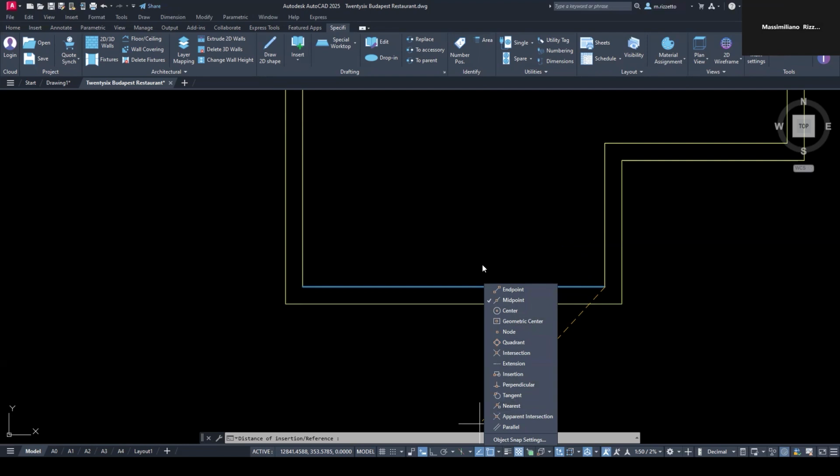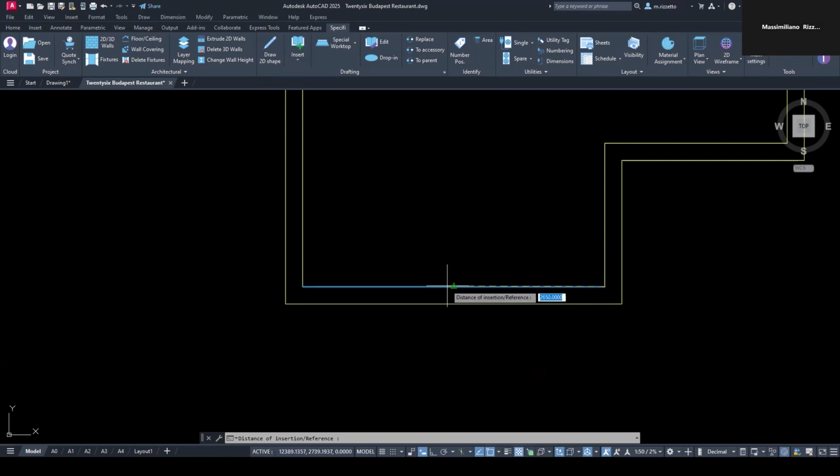As you know, while you have a command running, okay, and you set the OSNAP, in this case, the OSNAP is a temporary setting. So after that, AutoCAD will restore the previous settings. So I set midpoint now, and I can click here, midpoint. And the fixture will be inserted based on the midpoint.